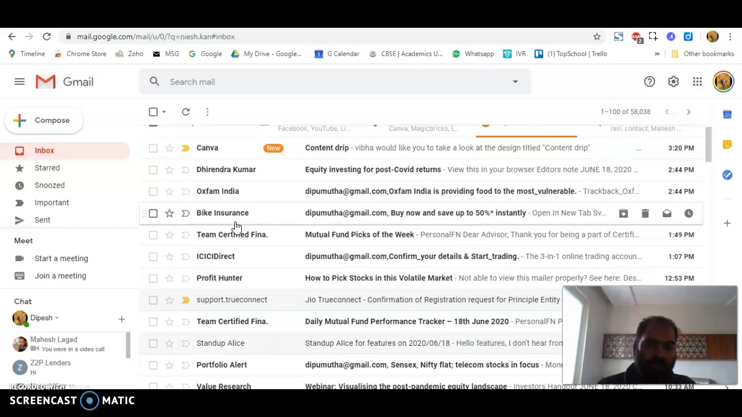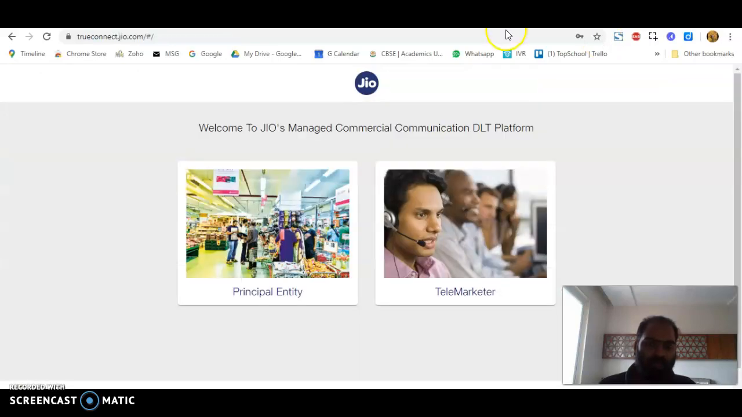Now once they have approved it, the next step would be we need to add the header. We need to add a sender ID. We need to approve the sender ID. So once this is done, in the second video I'll be covering that part, how to register the header. Okay, till then you can register yourself as an entity and you can take this ahead afterwards.